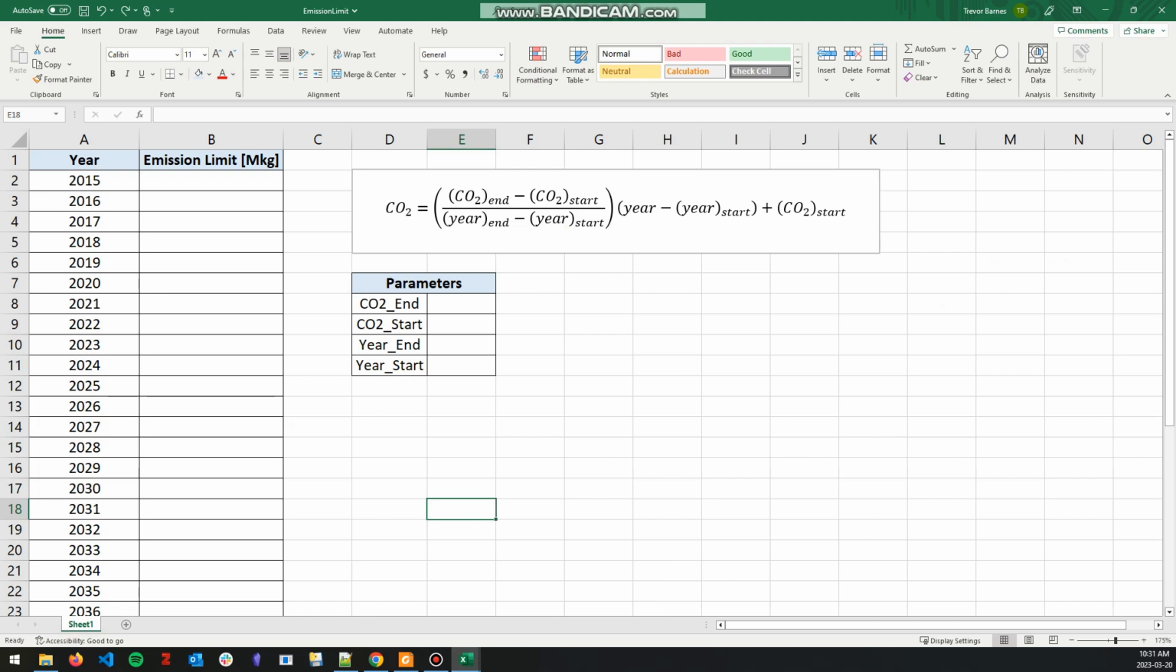And we're going to use this formula, which is the same one given in the exercise, to create our curve. So first we're going to fill in our parameters. So we know CO2 in the end year will be 0. CO2 in the start year will be the 732,000 from our reference scenario. Our end year will be 2050, and our start year will be 2020. From 2015 through 2019, we don't want to impose any emission limit. So I'm just going to put in 9 nines to represent a very large number that's not going to constrain the model.